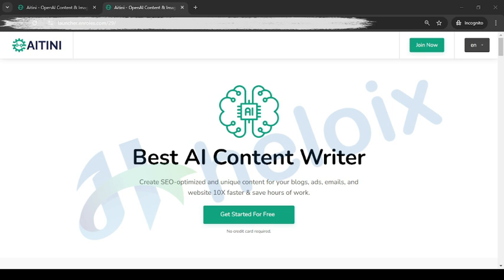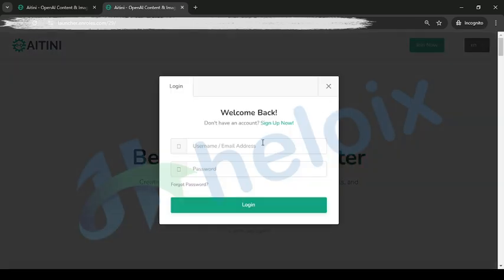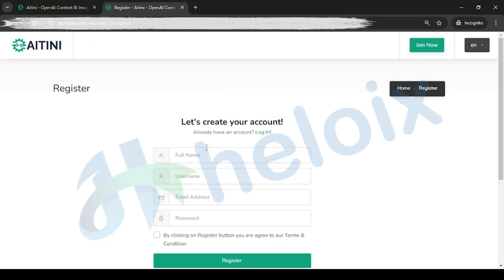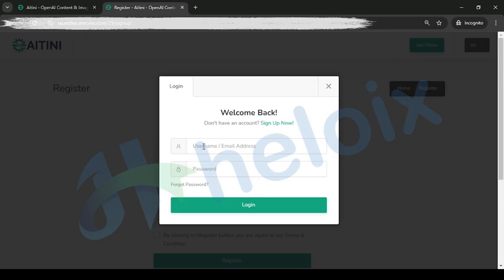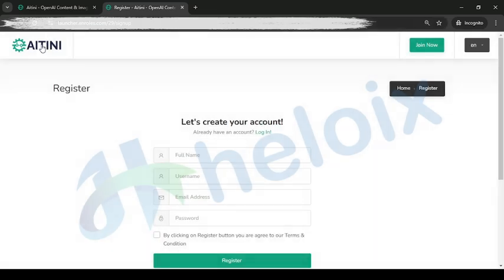Hello team, this is a content writer application which I'm going to show you. This is the front end, where your user can easily register themselves. They need to sign up. For sign up they need to use an email ID, or they can easily log in as well, by using username and password.